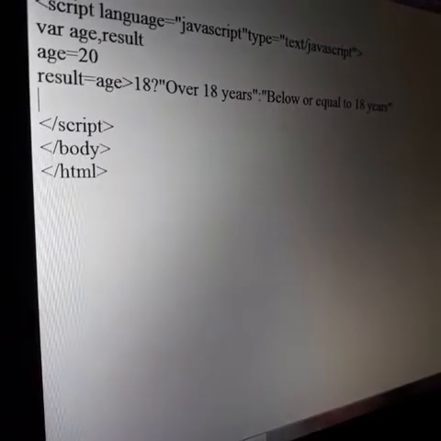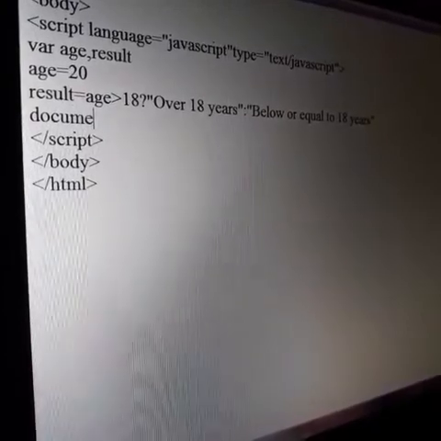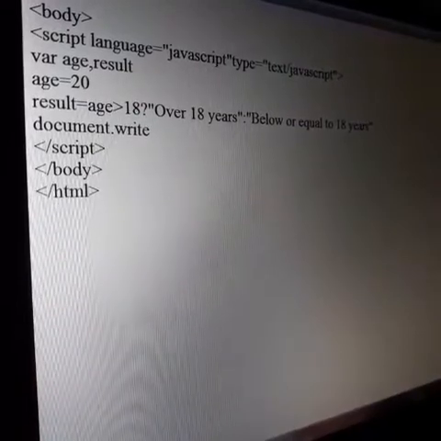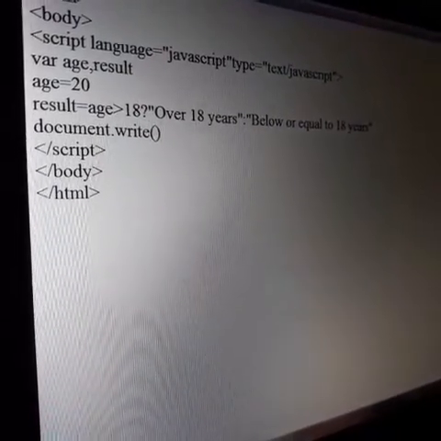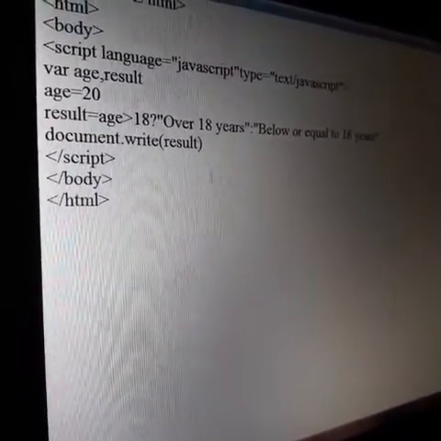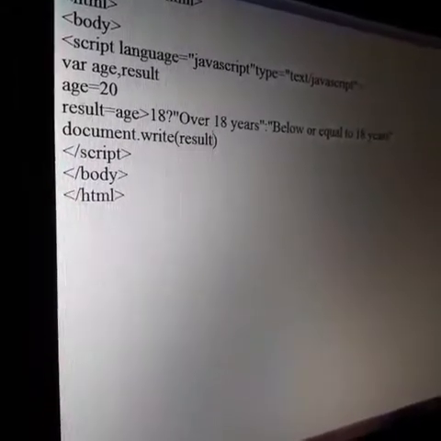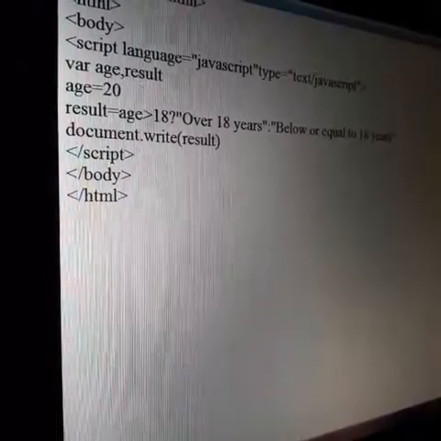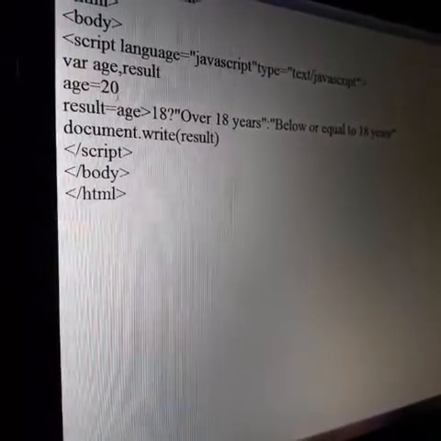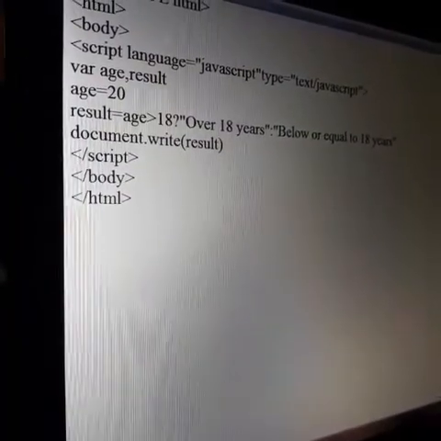Now next we will type a statement, document.write, inside the bracket result. So this is without any inverted commas, which means this is not a statement to be displayed in the output stream. This is the name of the variable result, which I have written inside document.write. So what will happen, as soon as the processor checks the age, it will display the true or false answer. Now let's save it.